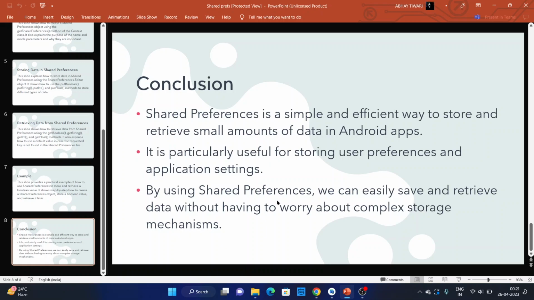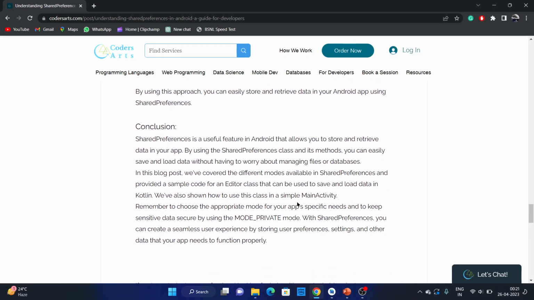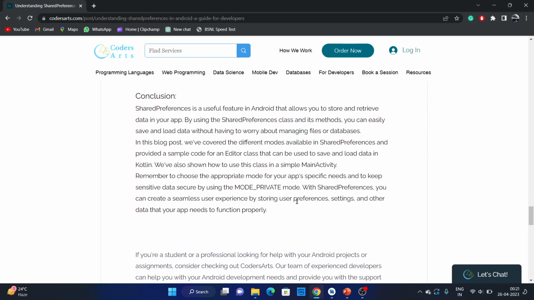I hope you learned a lot of things in this video. You can try your shared preference memory management system using Android Studio or any other project in your local project. Here you can find the whole code.